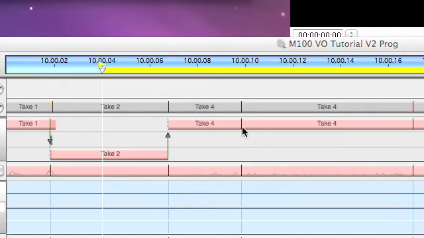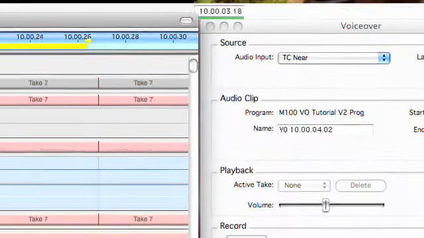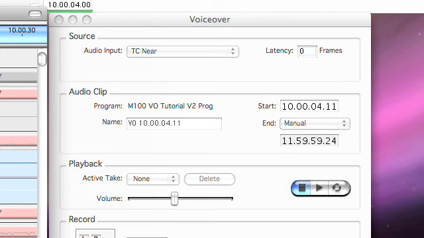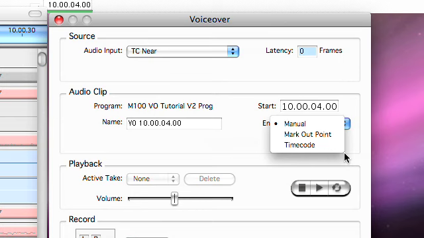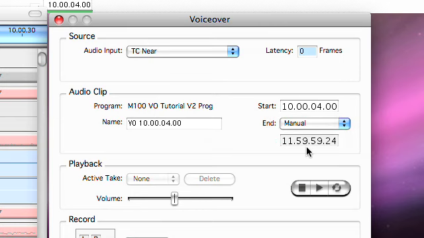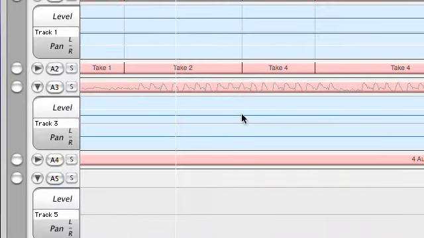The start time code is initially based on your CDI position in the timeline, and the clip name is by default based on the start time code. You can set an end time code before starting the voiceover, or you can leave it on the manual setting to stop wherever you need. Let's do a recording and look how this actually works.